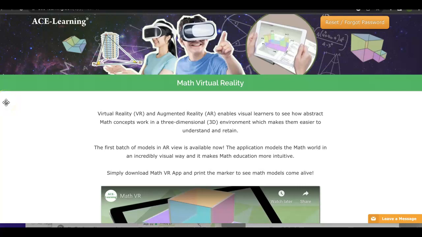One of the educational technologies that I found in my research was a math virtual reality app that is able to be downloaded on iOS and Android through Ace Learning. What AR and VR allows students to do in math is see how abstract math concepts work in a three-dimensional environment, which is something they would not typically be able to see in a traditional classroom where they are just taking notes and copying down a picture, or the teacher is just writing down a picture.